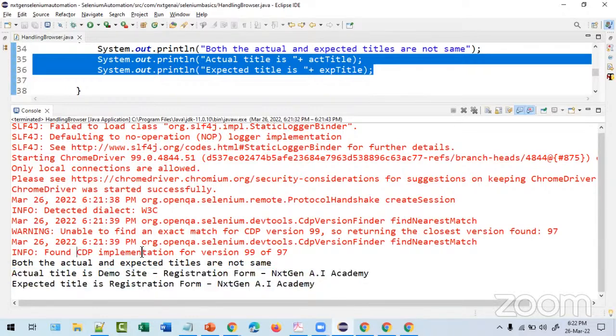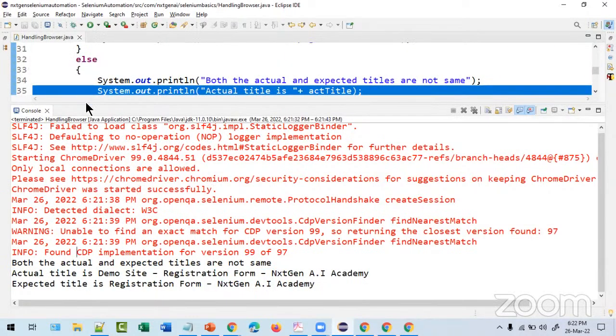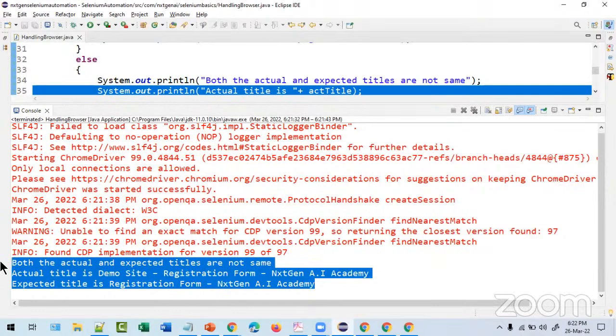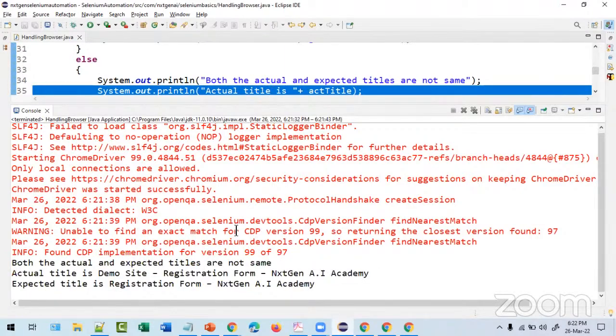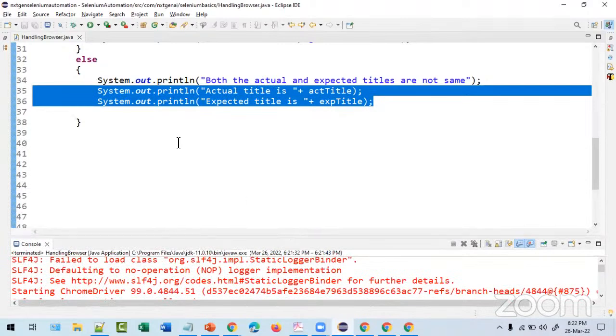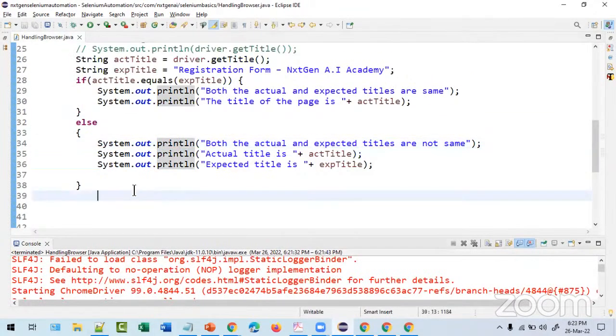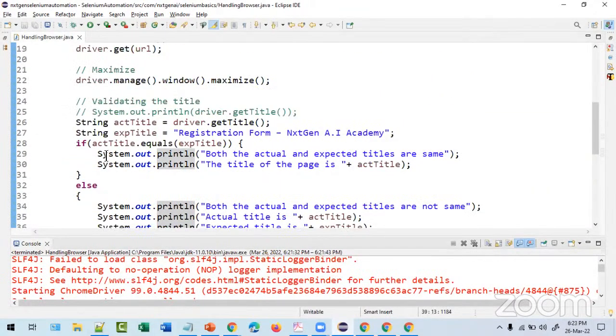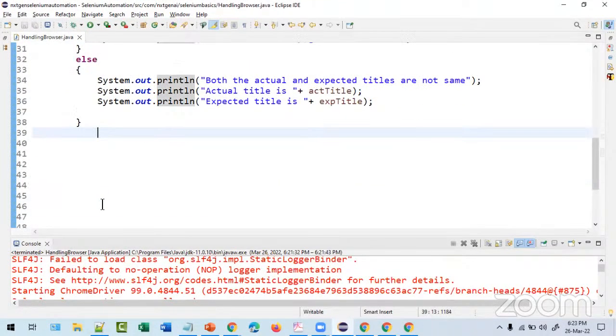At the framework level, whenever a script fails, a screenshot is automatically taken. You will use that screenshot and this log to raise a defect so that the development team will start fixing it. So these else statements are very, very important, especially for us. This is how we will validate it.